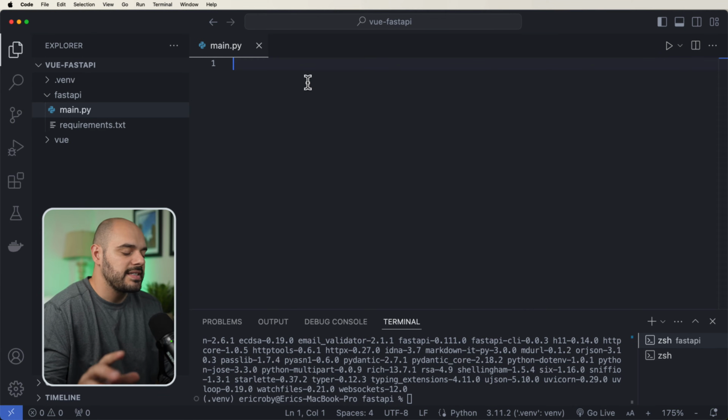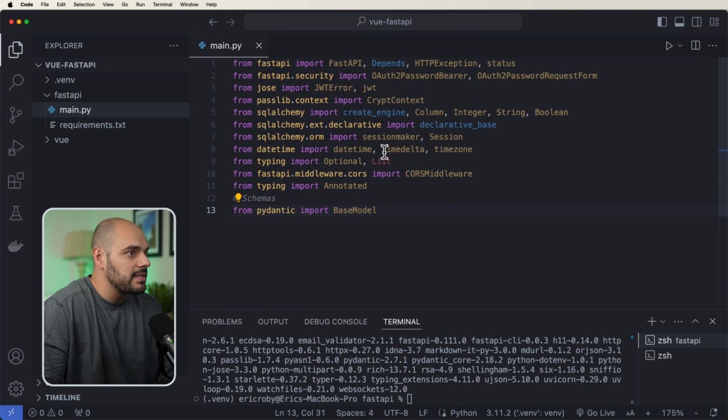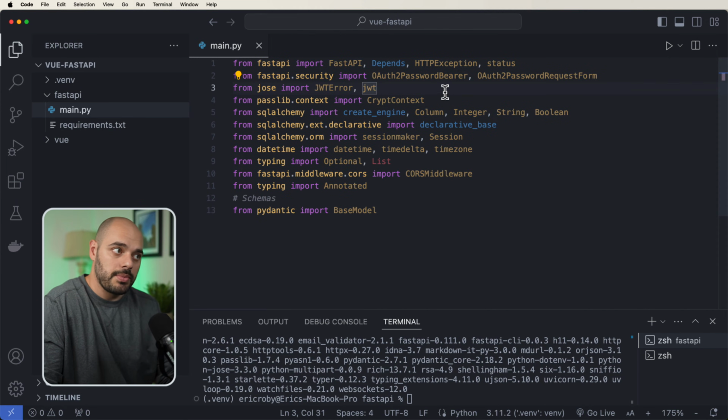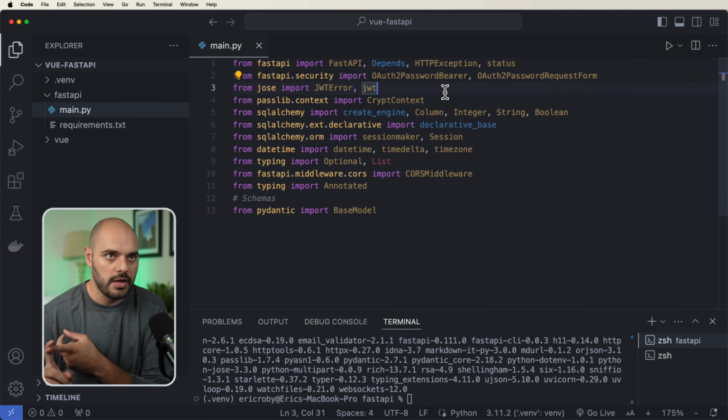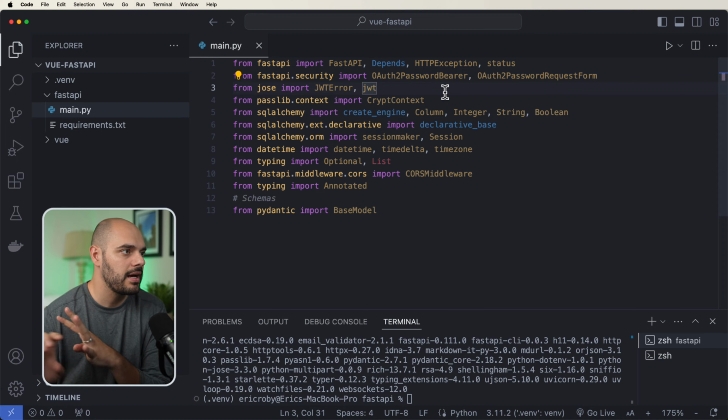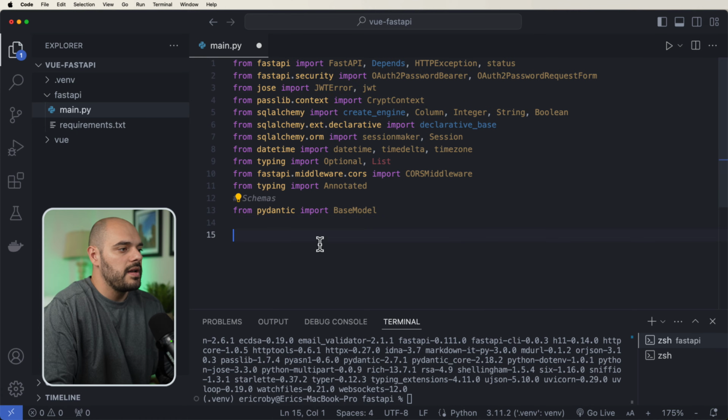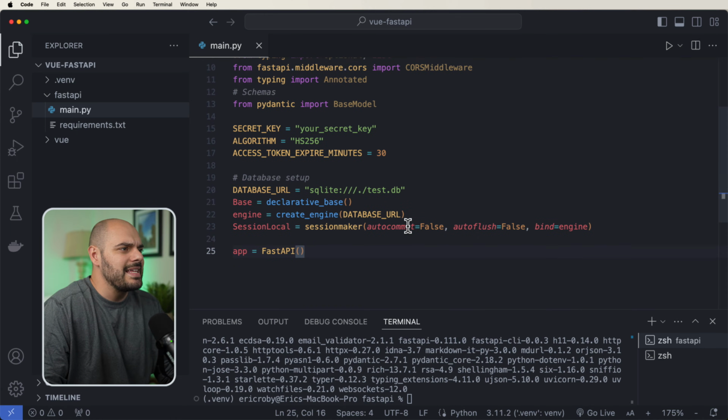All right, now the very next thing we need to do is add all of our dependencies. There's gonna be a lot of dependencies, so bear with me. Well, really what we're doing is we're adding the dependencies for our authentication in JWT, our SQLAlchemy for our database, FastAPI, and Uvicorn.